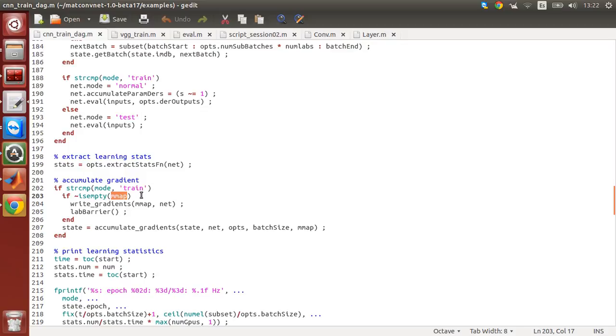So in case the mmap structure wasn't empty, remember that's a structure we built before for the multi-GPU case. So here we have a barrier. All the labs are going to be stopped here, but before that they are going to write their gradients from the network to the map. So this is a serialization point.